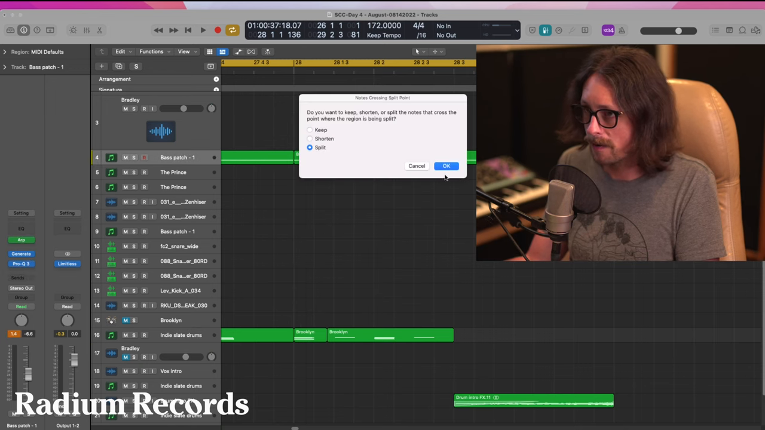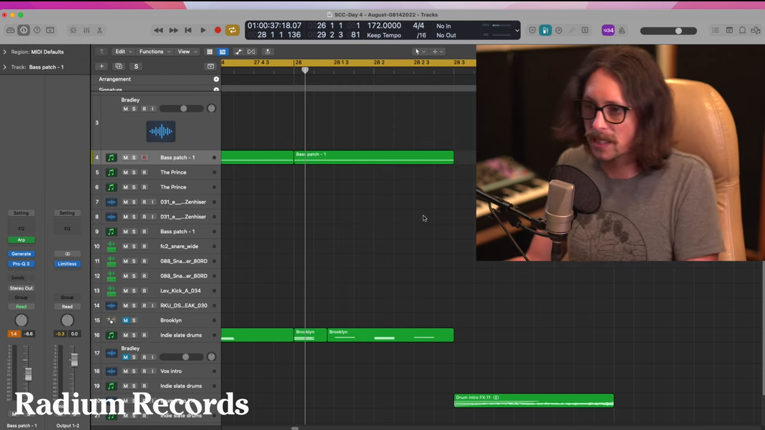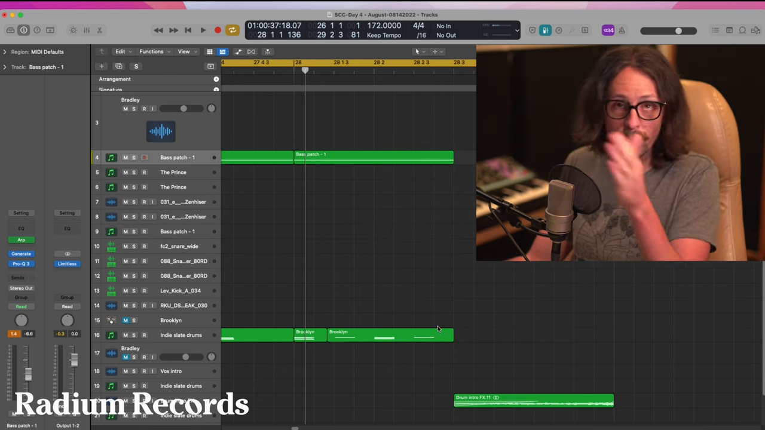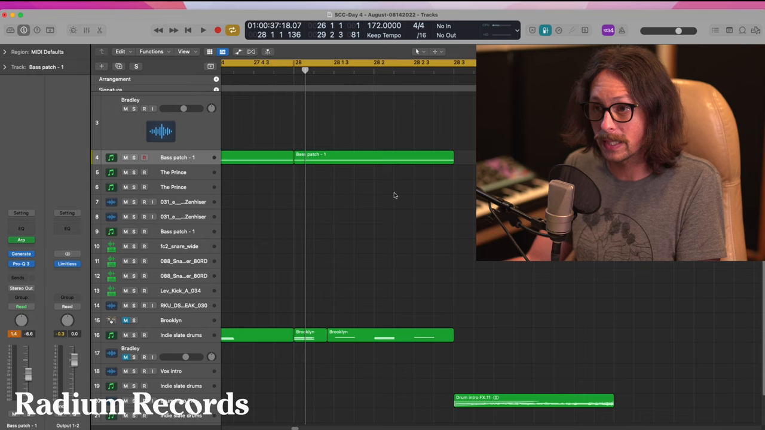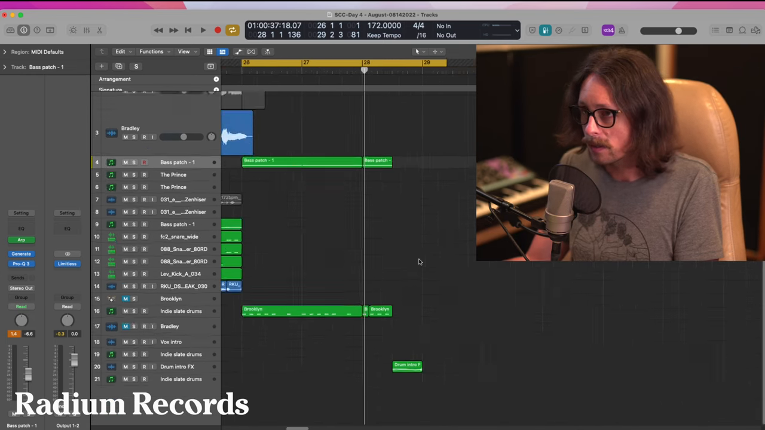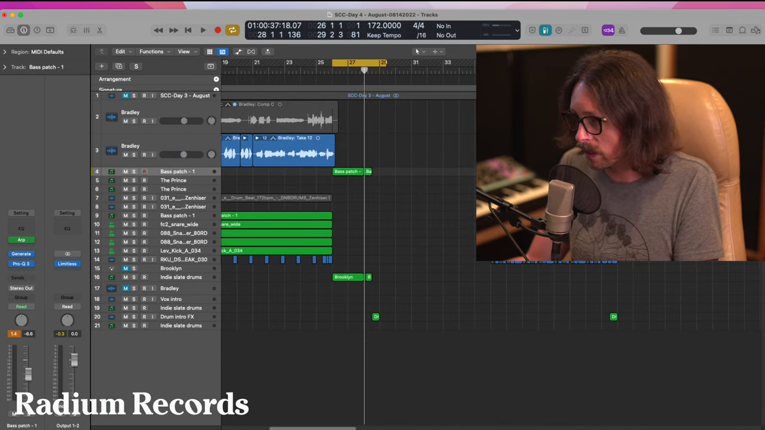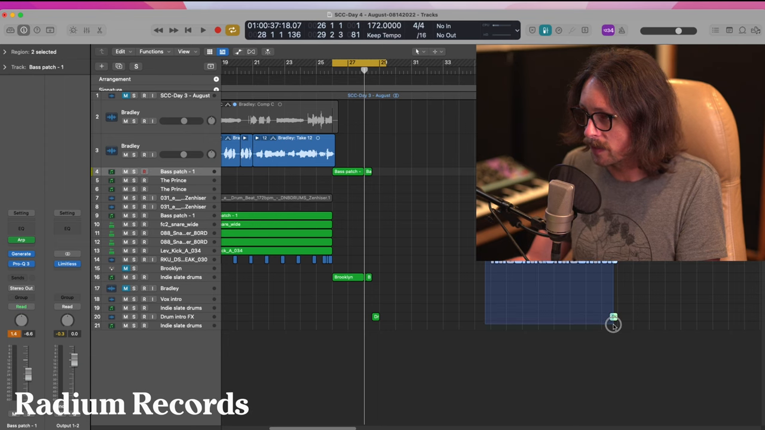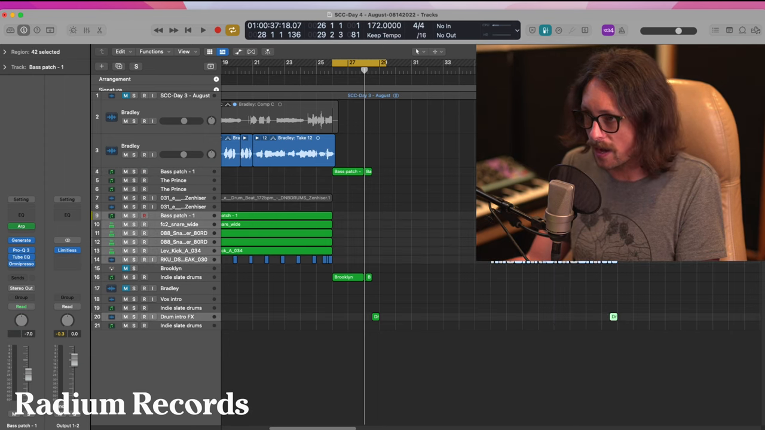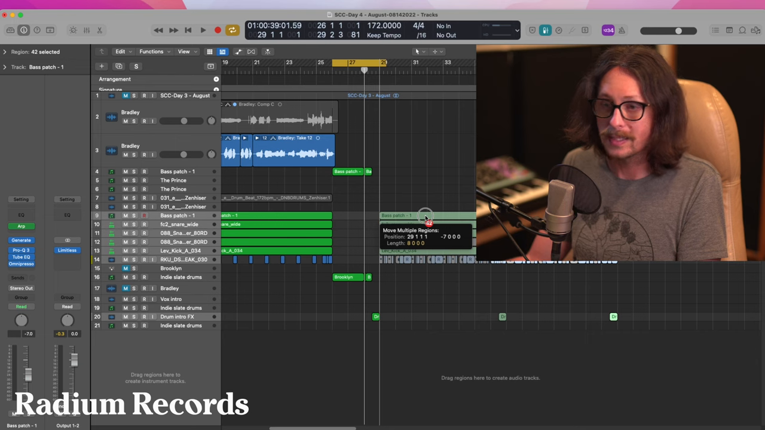We're going to split that guy. So it's asking if I want to keep the note that's overlapping my edit, or do I want to split the note. So I'm splitting the note. Okay, so that's a little refrain, and then we can go back into this drum and bass EDM kind of vibe that's modern synth pop to me.